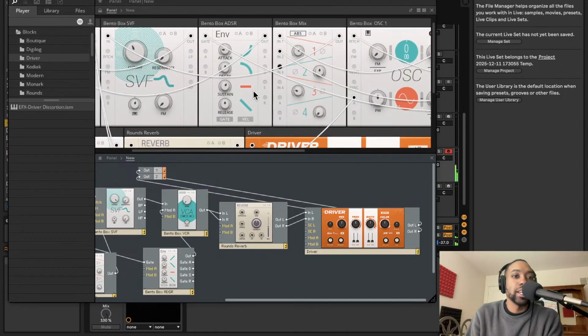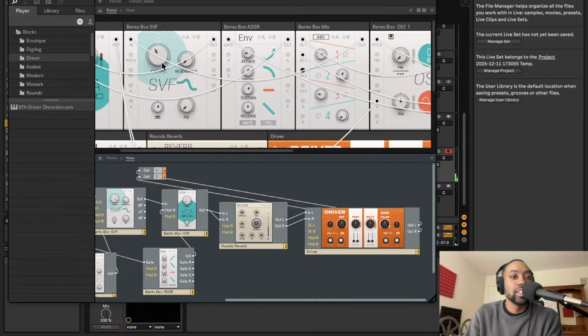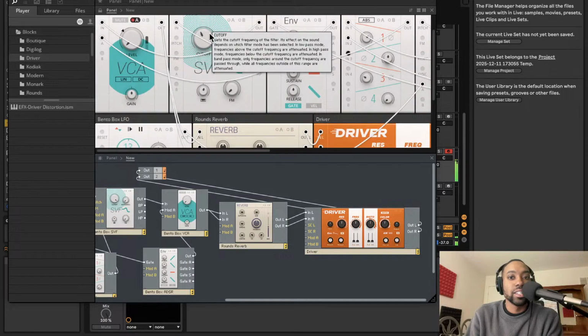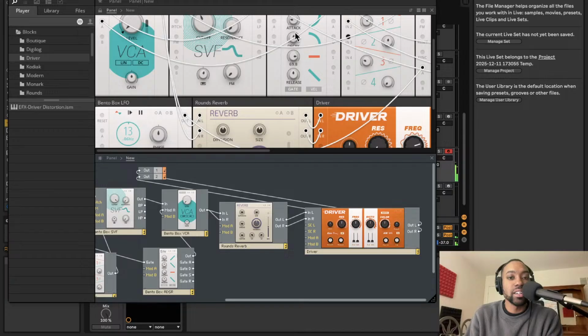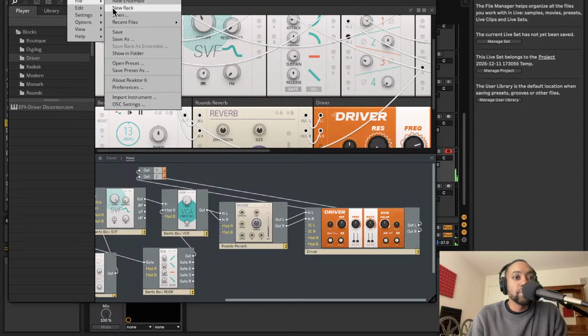It sounds like a cooler pad, actually. Hold on. Let's make that sustain longer. I'm going to save that sound because I like it.